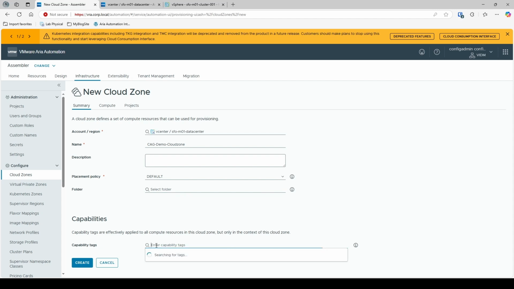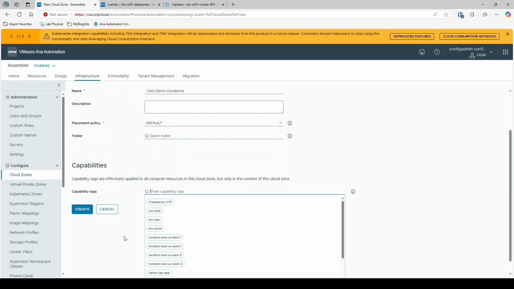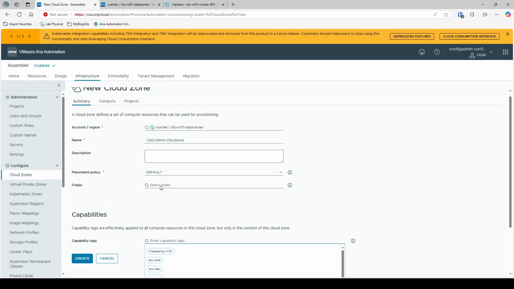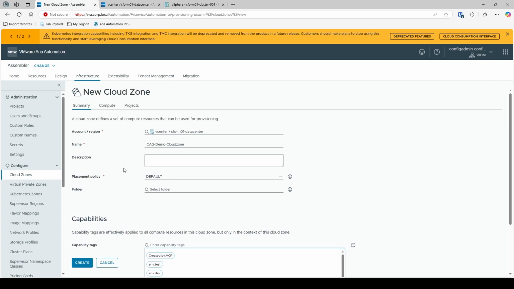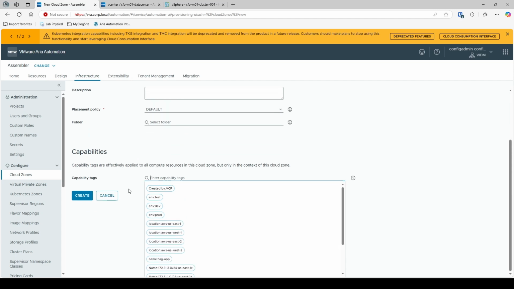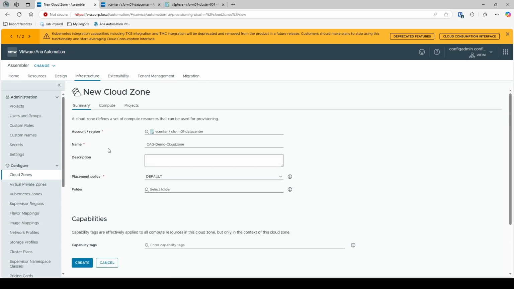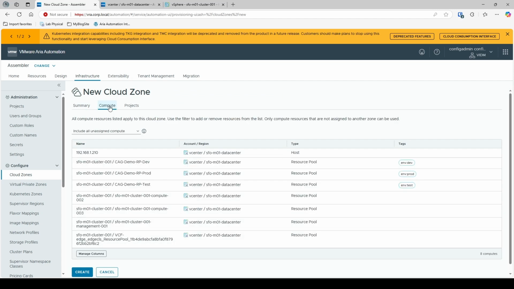Just like we had the ability on cloud accounts to create capability tags to specify what this cloud zone is capable of, if you wanted to use that on your cloud templates as constraint tags to make sure that virtual machines got deployed to the resources in this cloud zone, for example, dev, test, and prod, you can do that here as well. So once you've created and populated these fields here, you then move on to compute.